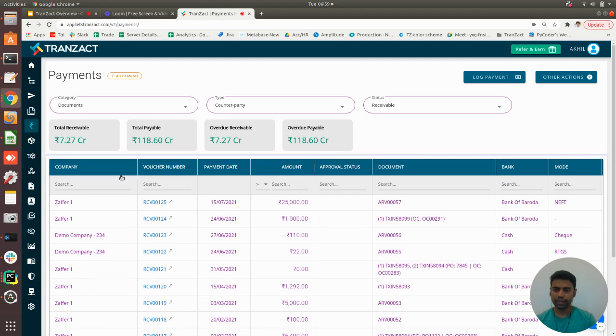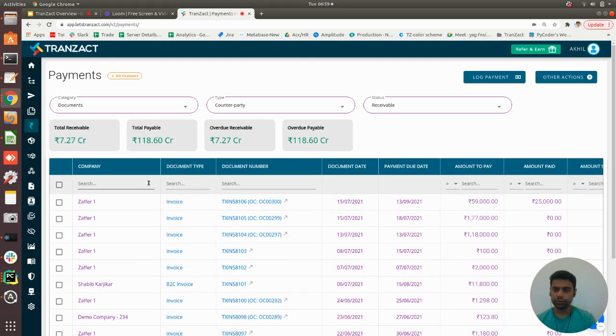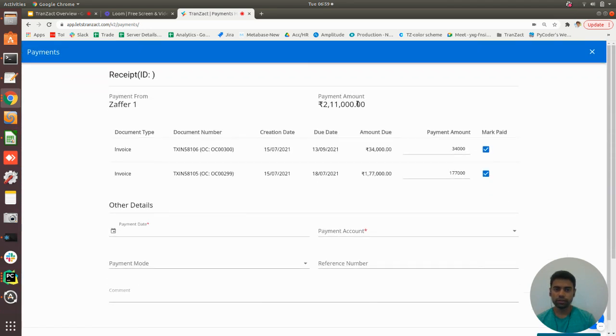So we can very easily filter or sort the table from here. If I click on this bubble, then automatically the filters are applied to tell me what is the total receivable. Now suppose I have to log a payment, what I do is I just click on the invoice and I click on log payment.